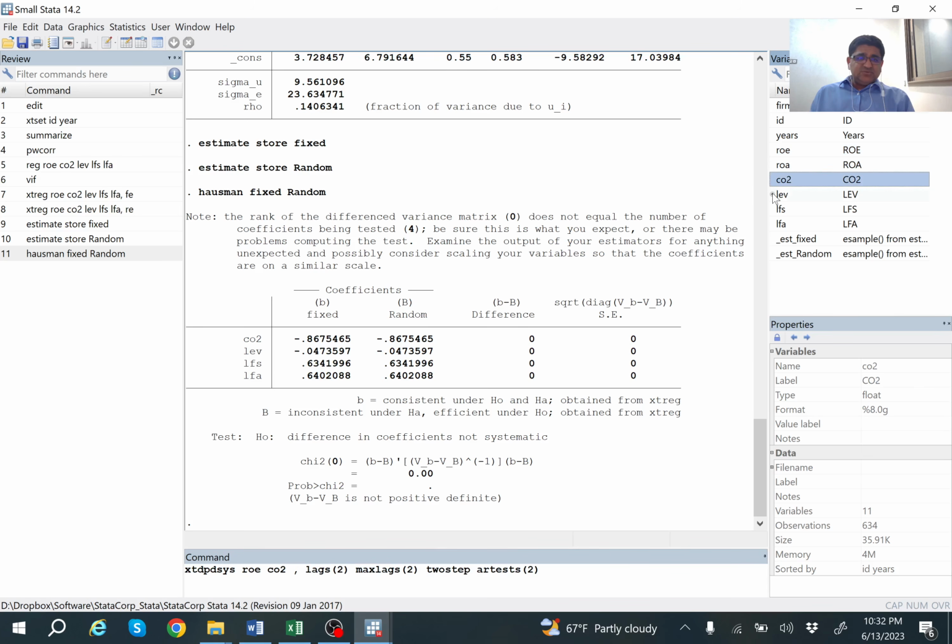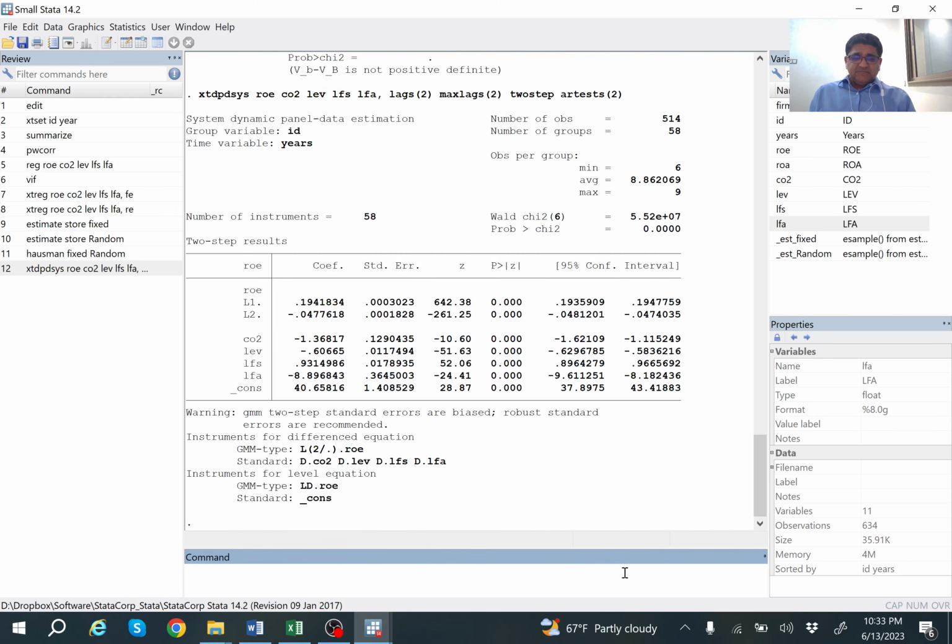We have moved CO2 emission, we have moved leverage, we have moved firm size, and we have moved the firm's overall age. Here, if you see, there is a space between firm age and the comma. There shouldn't be any space here. You should be careful: there shouldn't be any space between the last control variable and the comma. Then you have to put your cursor at the end and press enter.